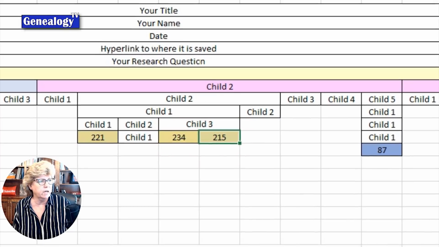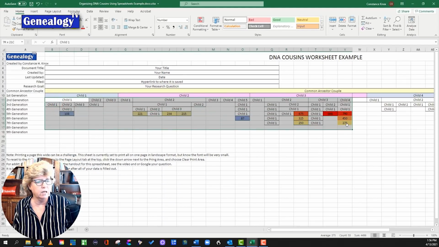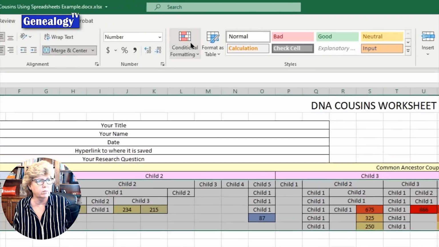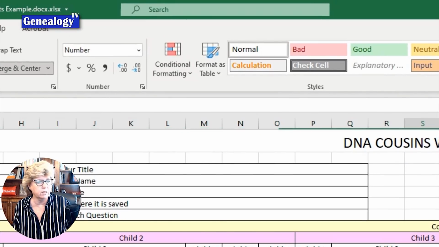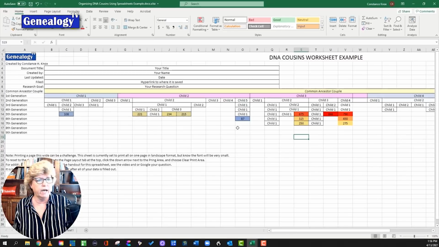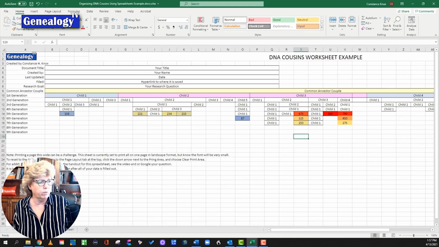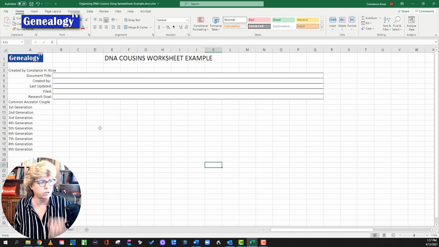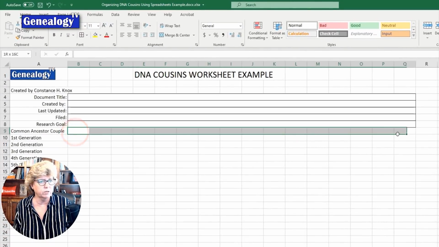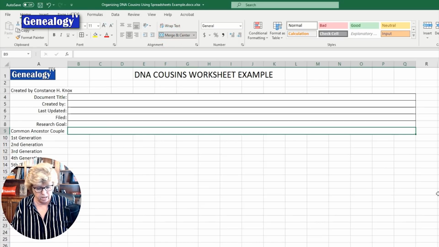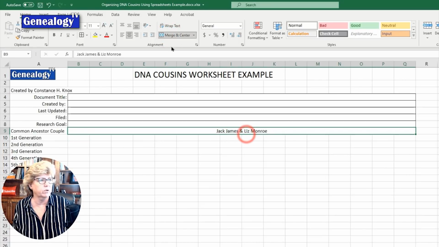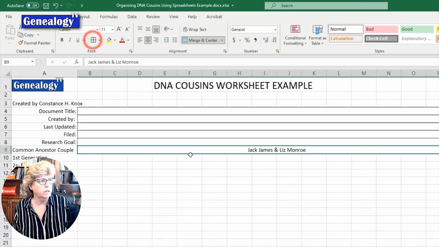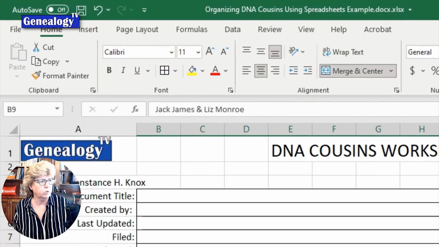Because what I did then was I created a conditional format, and I'm going to show you how I did that in a moment. So we're going to jump over to this example where we're going to build it from scratch. So you have your ancestral couple. We're just going to merge and center this cell, and I'm going to make this up. I would also put their birth dates and stuff in there, okay? And then all I did here was click on the borders to make that border.